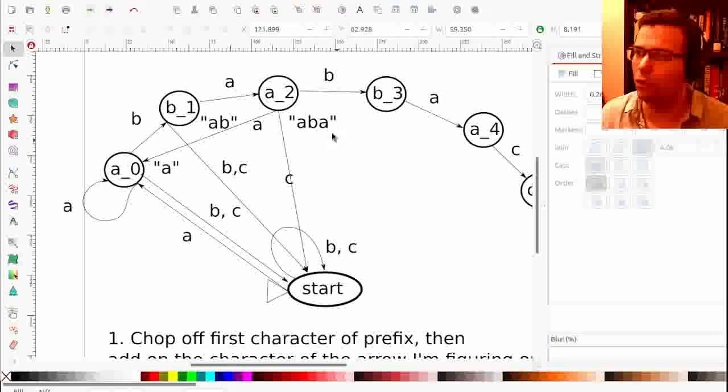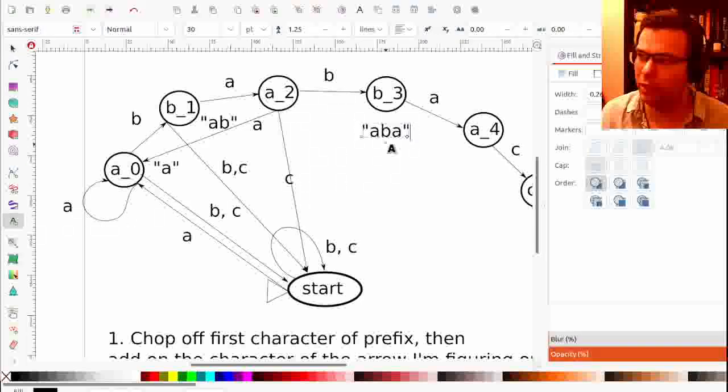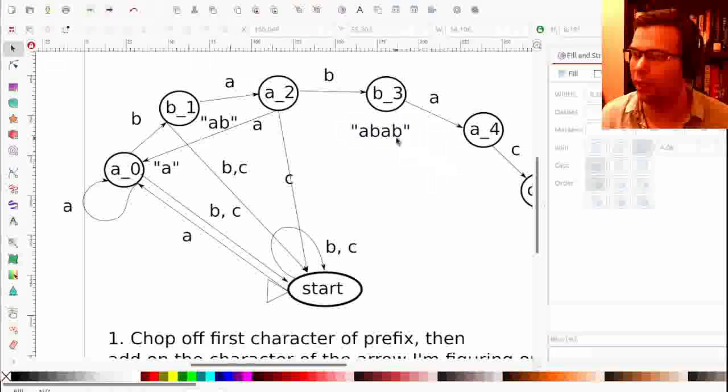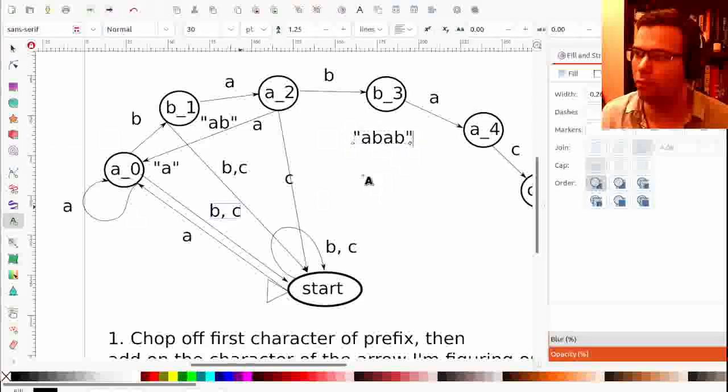Okay, let's keep going here. So now I have my arrows A, B, and C out of A2. What about B3? By the time I get to B3, I've seen A, B, A, B. I know what the A arrow is supposed to do coming out of that, but I don't know what the B arrow is supposed to do. So let's consider the B arrow. We chop off the first character here. We're left with BAB. And we're saying, okay, what happens if you tack a B on the end?